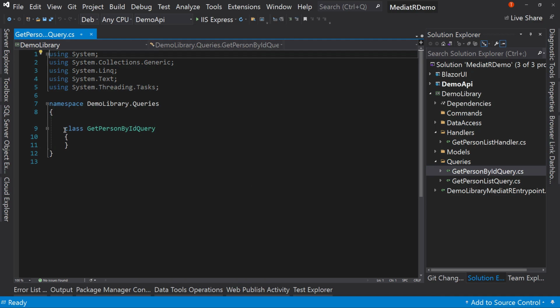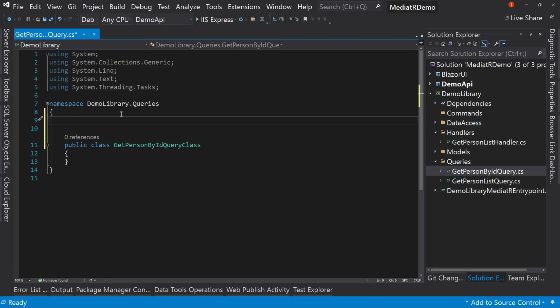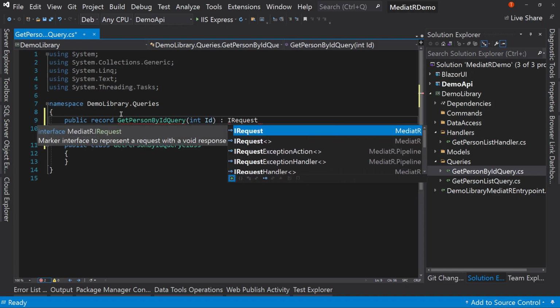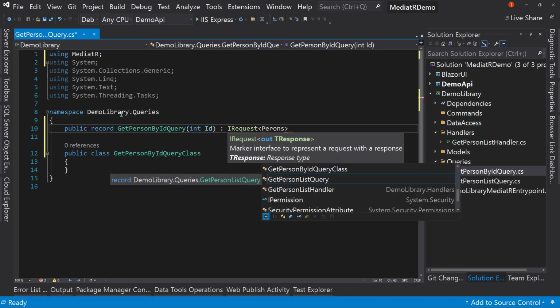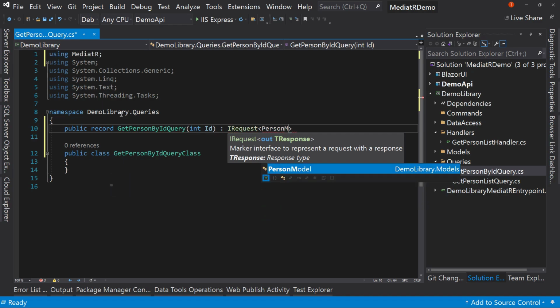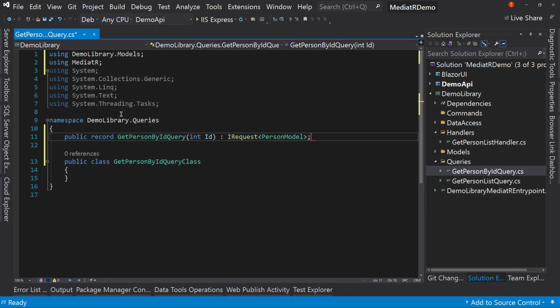And again, I'm going to make this public, and I'll say this will be our demo, just as comparison. But I'm going to do the public record GetPersonByIdQuery, which takes in an ID. And we'll say IRequest, and it's going to return PersonModel. So that's our entire query right there.